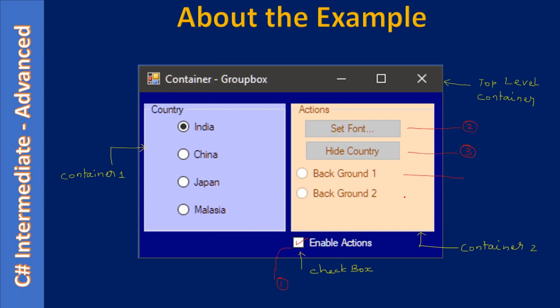Then here we have two radio buttons. Using this we will set a different color to, once again, the country GroupBox. And again here we won't set the background color for each of the controls inside it. We just set the background color for the container, that means for this particular GroupBox. Then we will examine that all the radio buttons change their background. So that's all about this example.